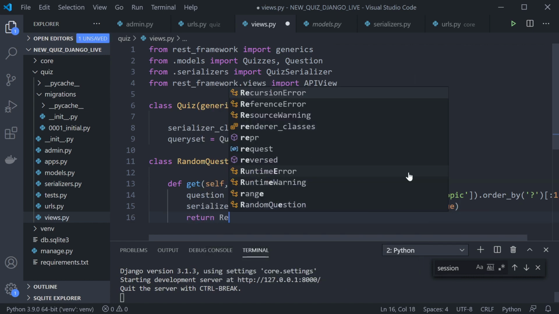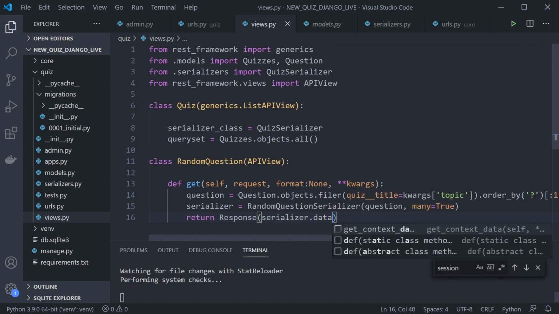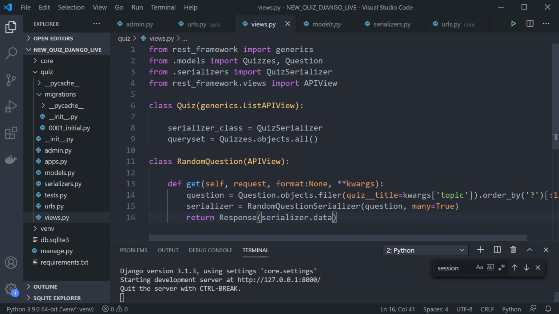And then we're just going to return that. So return, we're going to use the response, which we need to bring into the project. And then serializer.data. We're going to send the data back. So there we go. Let's bring in the response from the REST framework.